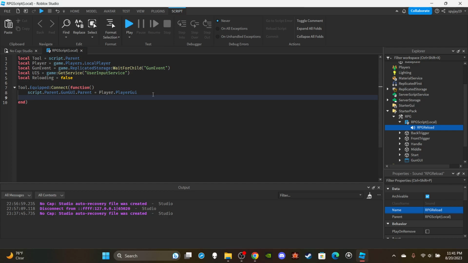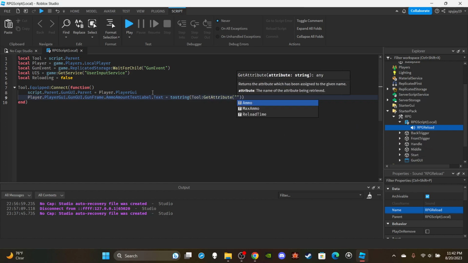Then I'm going to update the current amount of ammo text so the player knows how much ammo they have. So I'm going to say player.PlayerGui.GunGui.GunFrame.AmmoAmountTextLabel. Make sure you type this correctly because this will not autofill. That .Text is equal to tostring, and I'm going to say tool:GetAttribute("Ammo"), so pretty much the current amount of ammo.